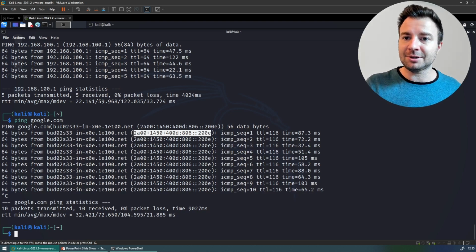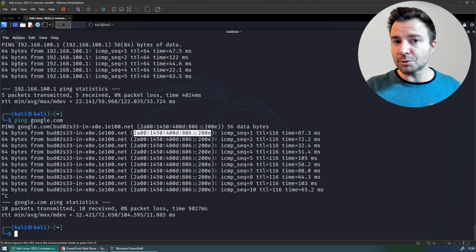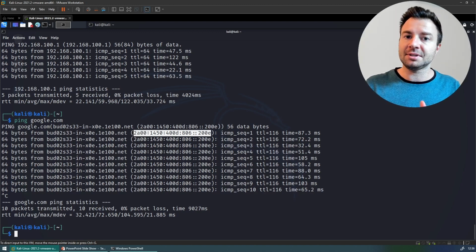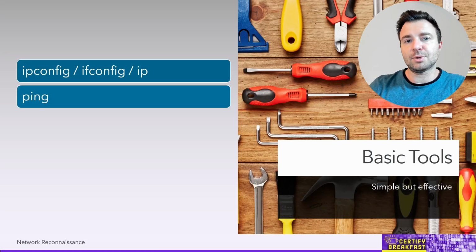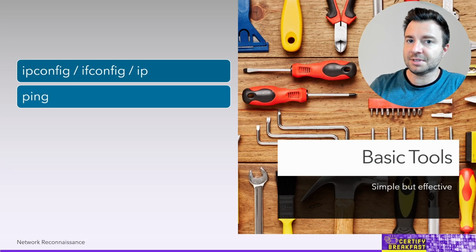ICMP is just a simple protocol. If it works, it only proves that ICMP works, not all the other applications that might be running on the same destination. Nevertheless, one of the things that you can use ICMP successfully for, or the ping command successfully for, is to check for network reachability.